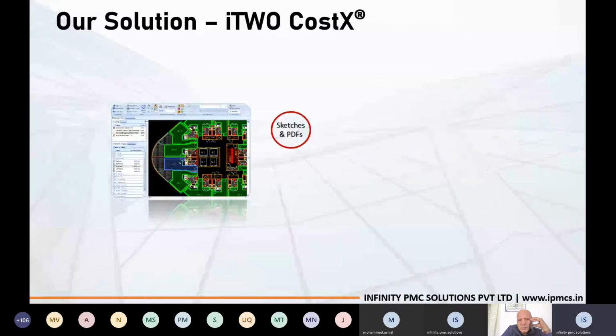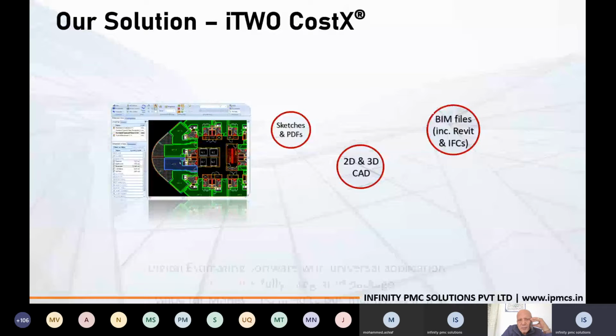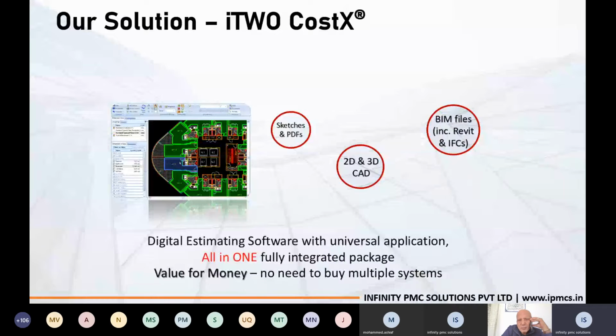Our solution, I2 Costex, is a 5D BIM estimating solution. It is a digital estimating software solution with universal application. I will call it an all-in-one single integrated platform for my estimate, and it helps us streamline the estimate process. As I told earlier, for an estimate to be prepared, I need the complete package of drawing and quantity estimates, where I can work in a single tool. That is why it is called a single integrated platform.